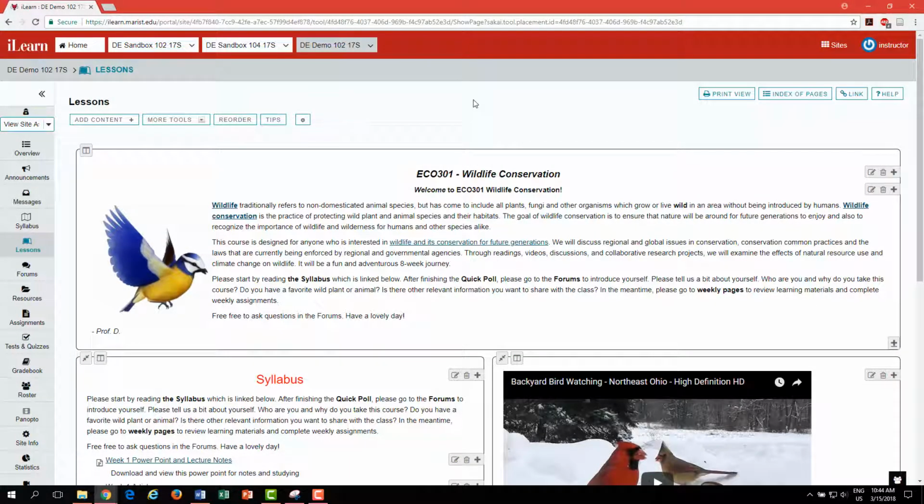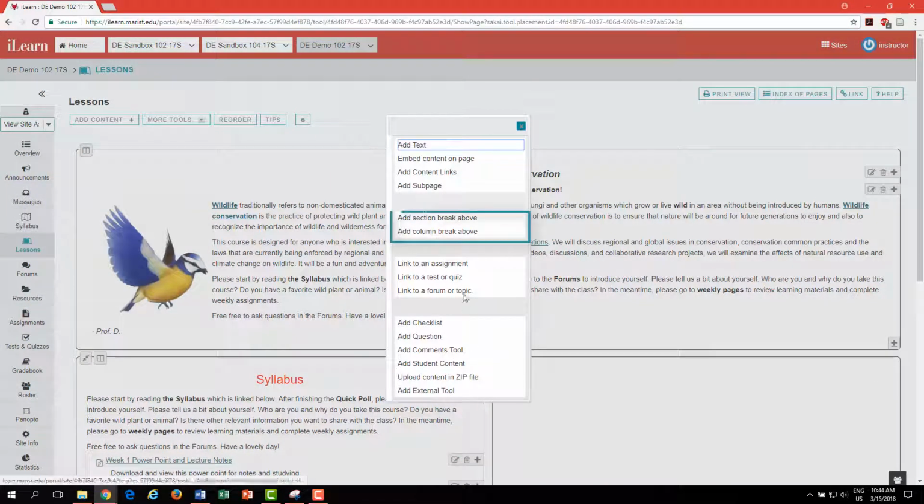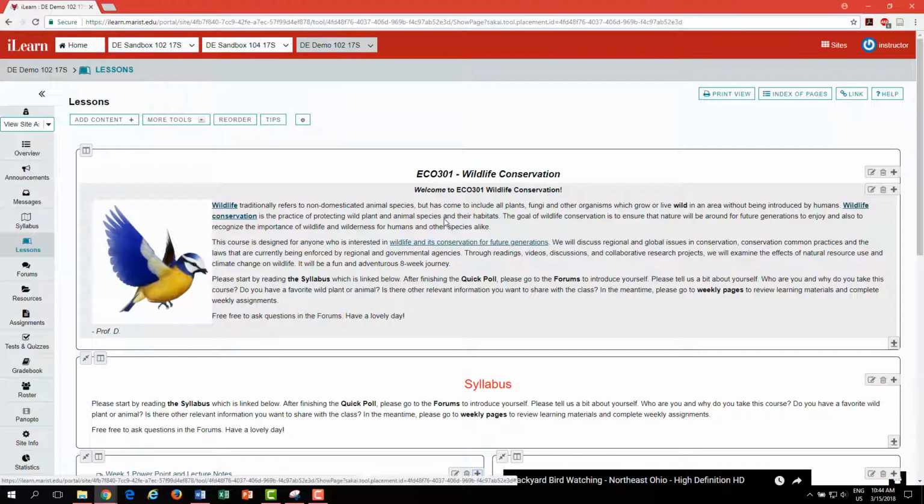You can set the lessons page to include breaks to allow for easy reading and management. To add column or section breaks, click on the plus sign at the top right corner of the object where the break should begin. The break will be placed above the selected point.